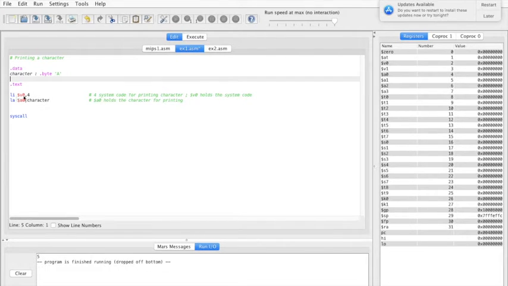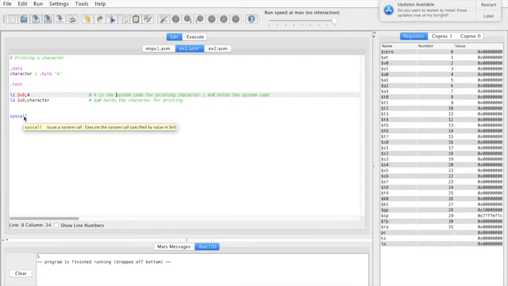So in the text segment we would like to print a character. The system code in this case is the system code for printing a character. Okay, 4 is the system code for printing the character, which we load onto $V0, and then we pass the argument to $A0, which is the reference to the memory location that contains the character A. Okay, and then we ask the operating system to perform the task of printing by giving the command called syscall. Okay, so let's save this and let's run it.